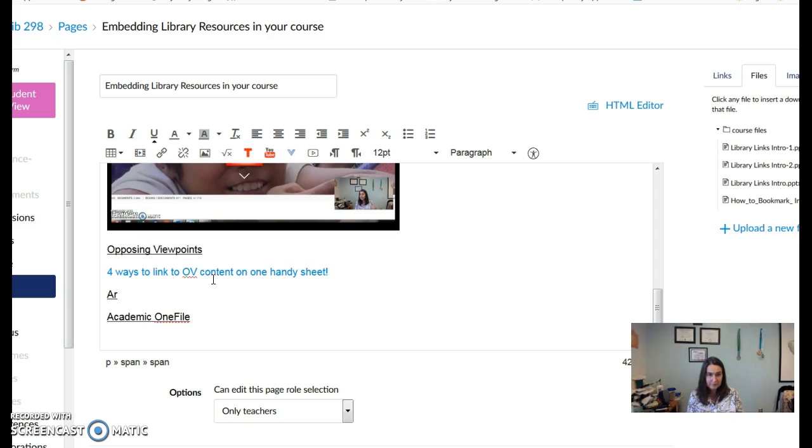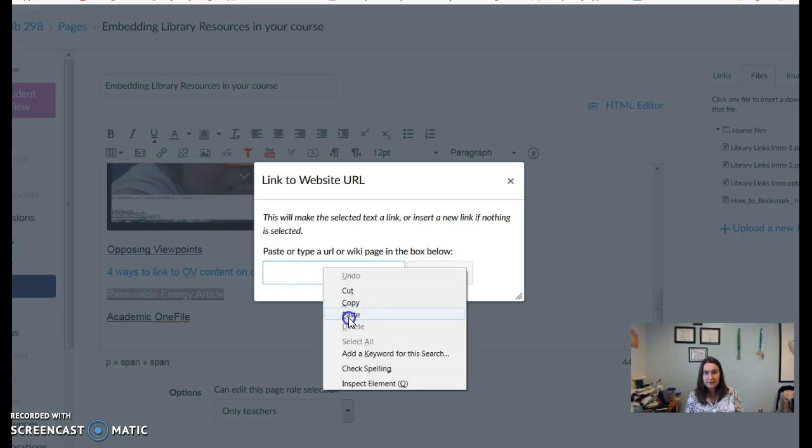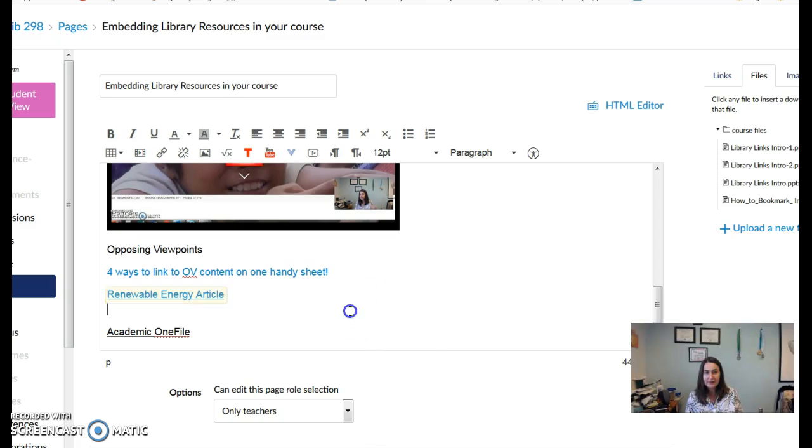If you wanted to say article, what was it, renewable energy article. There it is, and say I wanted to just hyperlink, link to URL, and paste, insert link, and there's the article. So that's really what you would do in those next steps to embed it into Canvas.